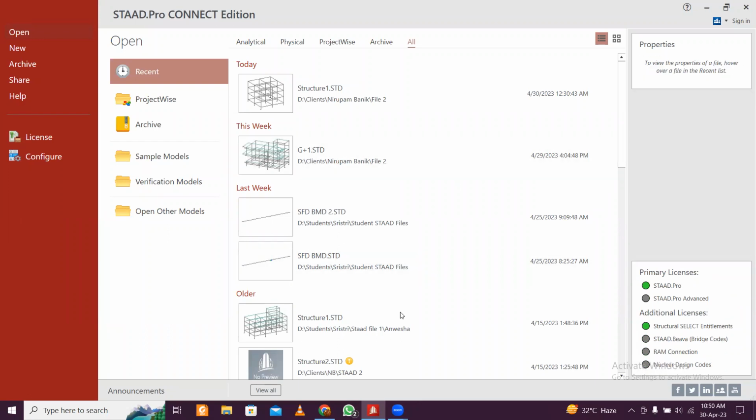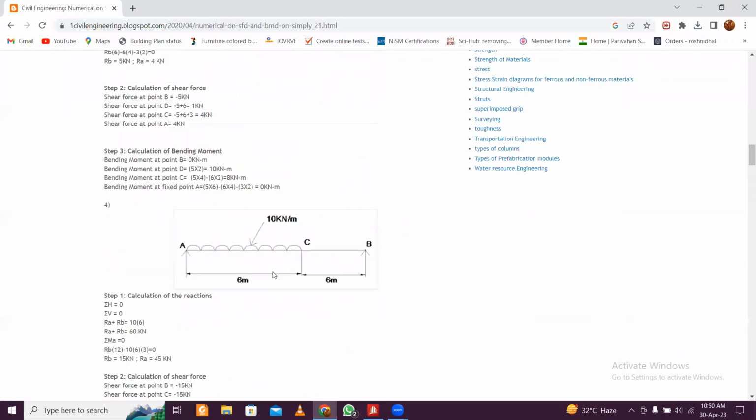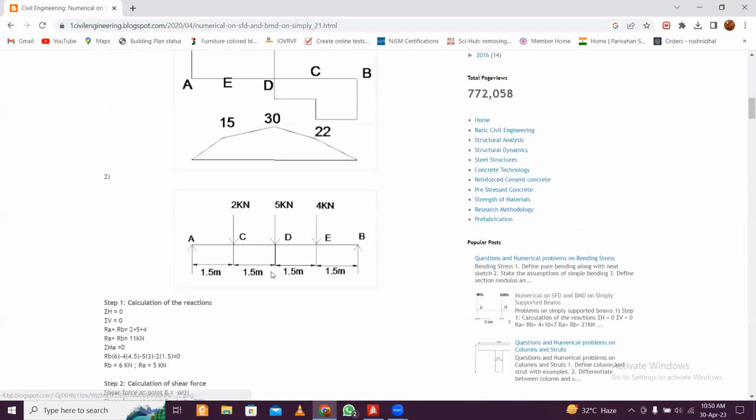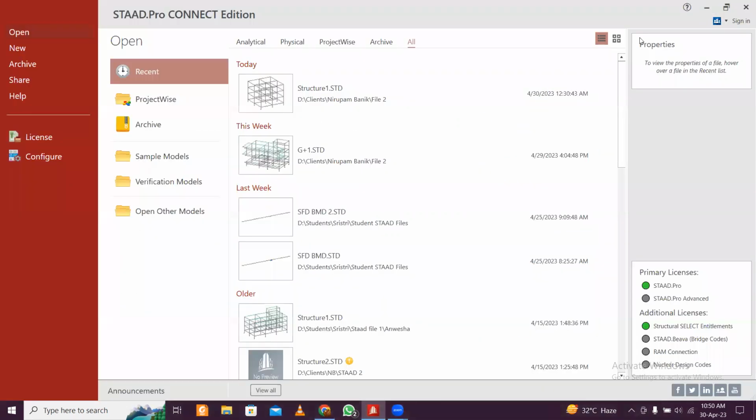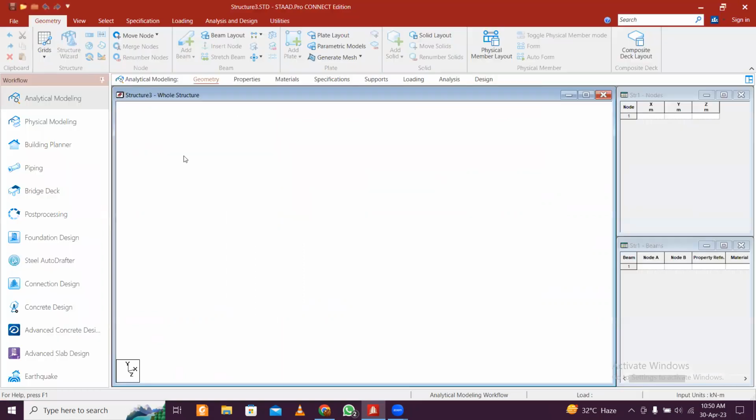And today we're going to see how to do some shear force and bending moment diagrams in STAAD, and we'll see the results as well. So if you look around some standard shear force and bending moment problems, we'll try to solve them in STAAD.Pro. So let's begin. First of all, we'll create a new file and change the name of this. Okay, and then create.